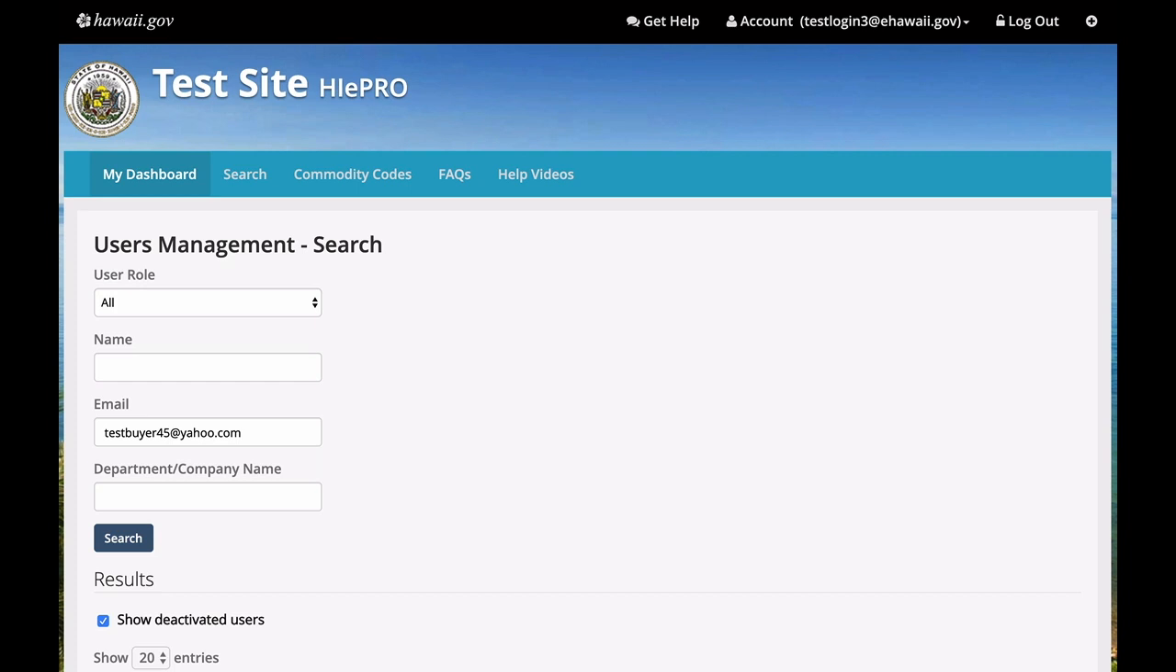Please note, if this user was the owner of any previous solicitations and they were transferred to another buyer, they will remain with the other buyer unless you change the owner back to this reactivated user.